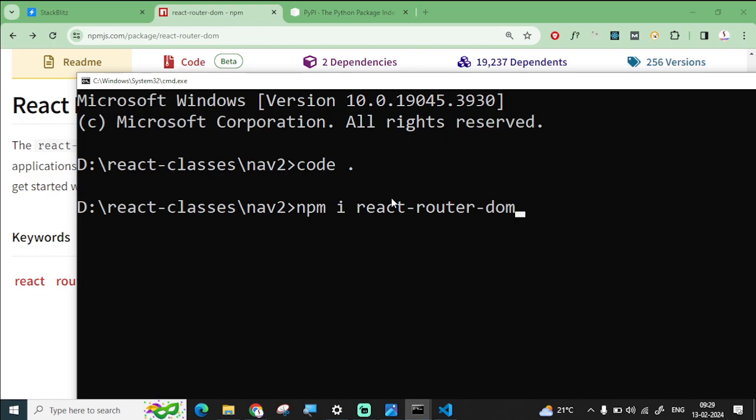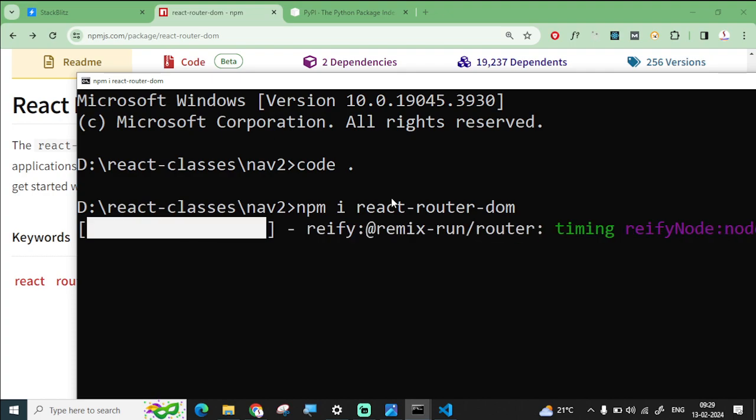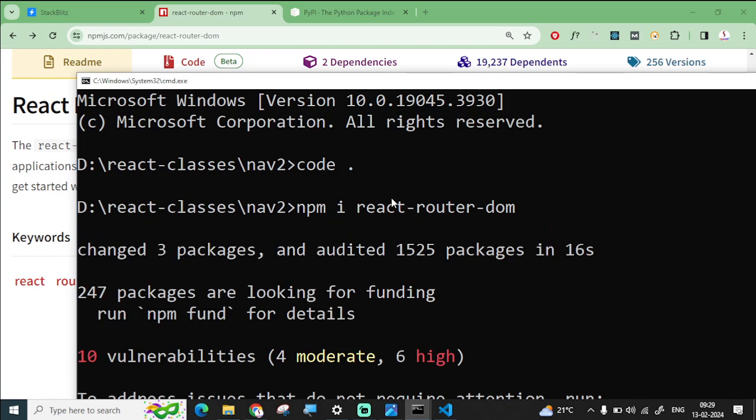I'm executing. If I click on enter, it will download or install. So what happened after this download? Go to node modules and verify. After this download, verify whether the react-router-dom folder is available in your node modules or not. Go to the node modules folder and verify this folder.